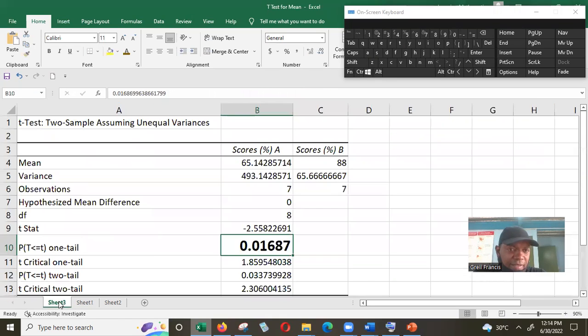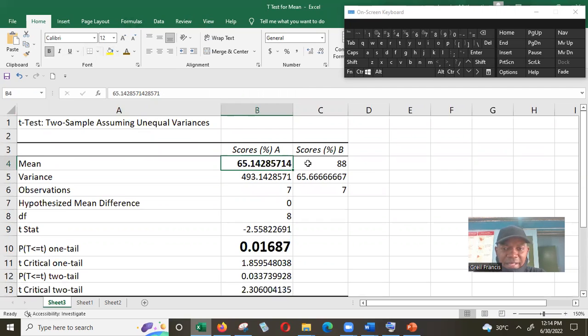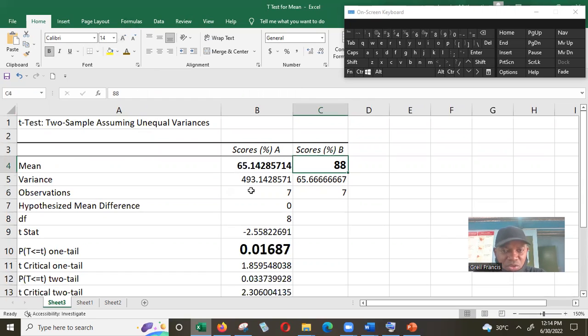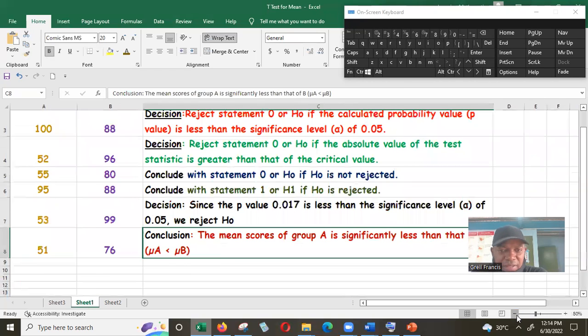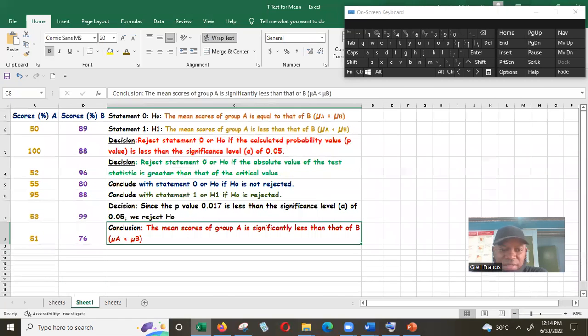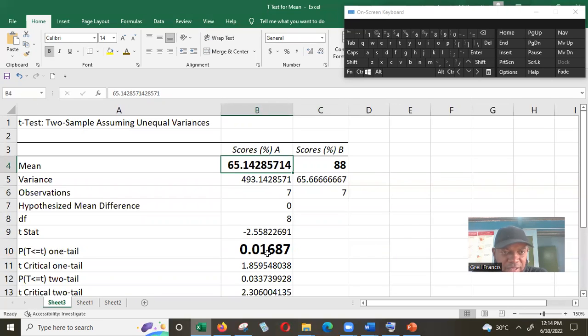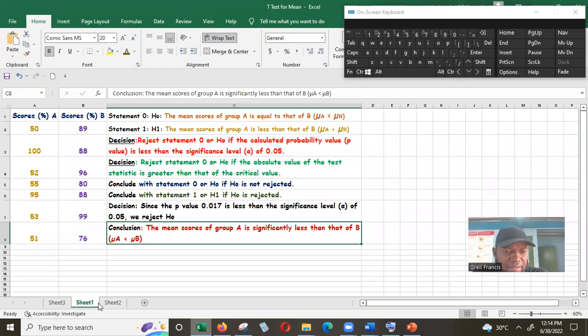And you can actually see it. The mean score of Group A is 65 and the mean score of Group B is 88. So you can see that the mean score of Group A is significantly less than that of Group B, and the test actually confirms that suspicion. Because here we rejected H0: our p-value of 0.0168, or 0.017, is less than the significance level of 0.05.